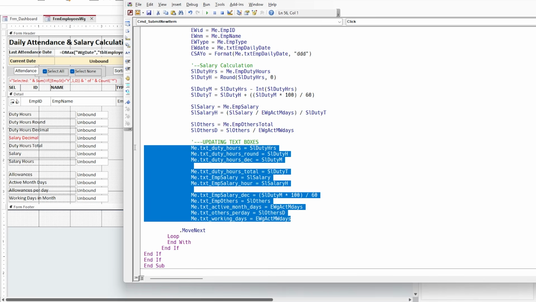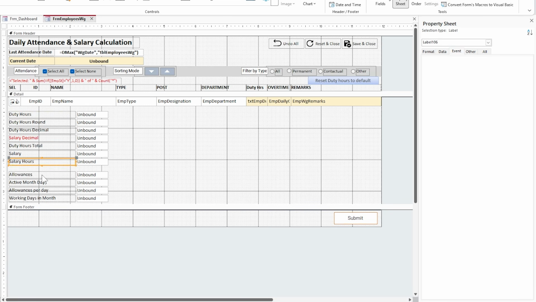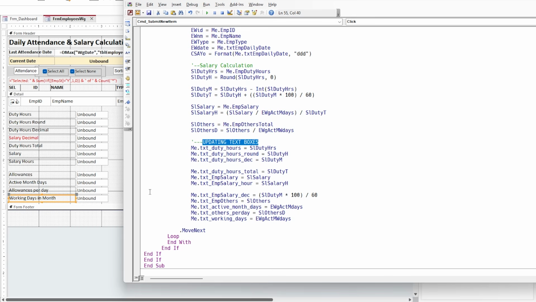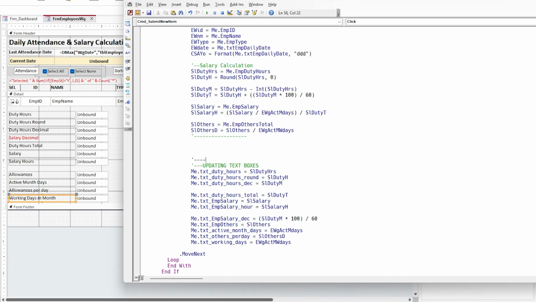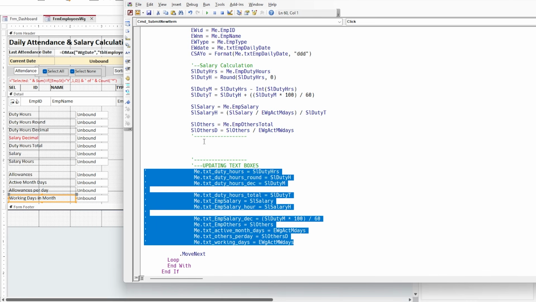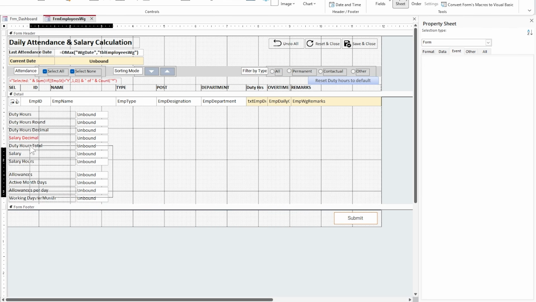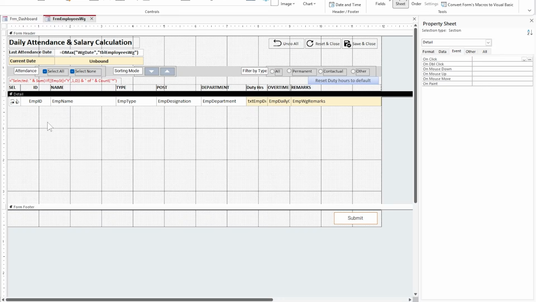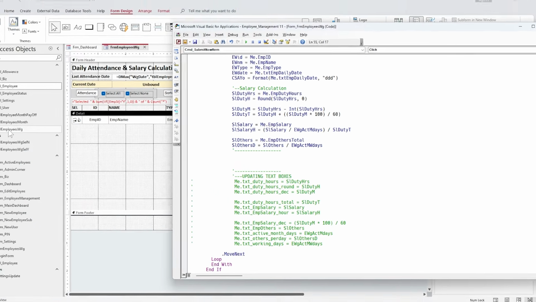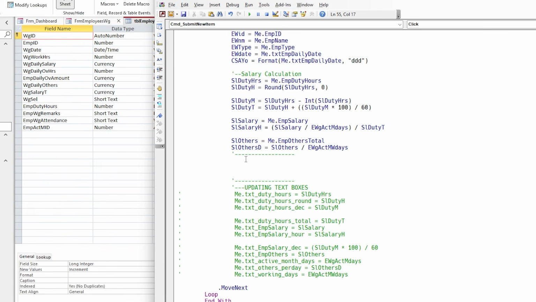This section contains reference code for all of these text boxes, which we no longer need. However, before removing them, let's first insert the data into the employee wages table, so it's easier to update the field references. For now, we'll comment out the old code and remove the unnecessary controls. Open the employee wages table so it's easier to reference the fields.